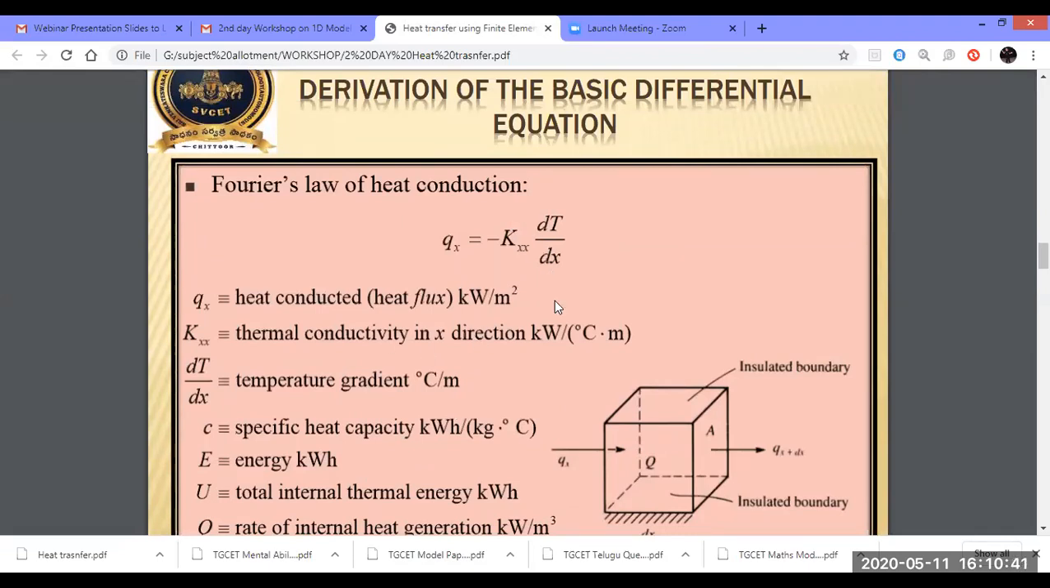First statement, heat is directly proportional to the area of the member or component. Heat is inversely proportional to the thickness of the member. If the thickness of the member increases, the heat transfer rate automatically decreases. Why? Because the occupation of molecules is more, so the absorbing of energy is less. That says heat is inversely proportional to the thickness of the member, dx. Heat is directly proportional to the area of the member. Heat is directly proportional to the change in temperature.